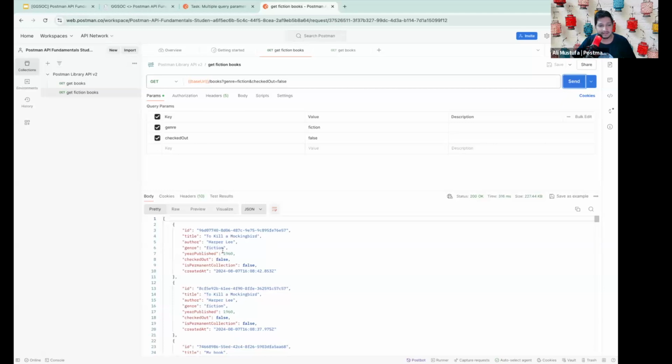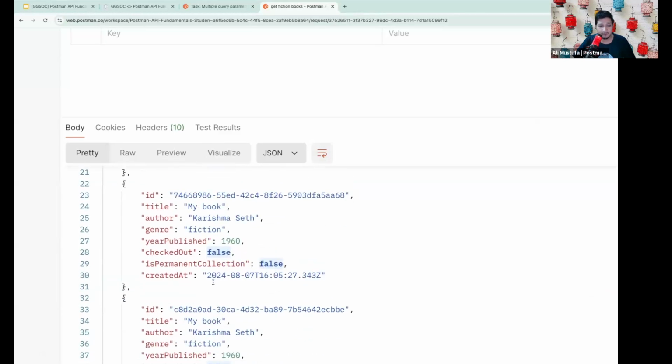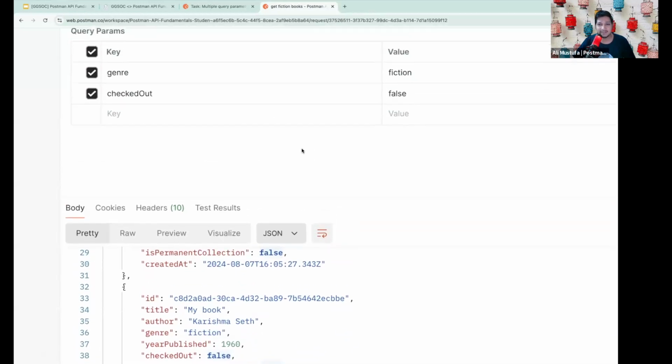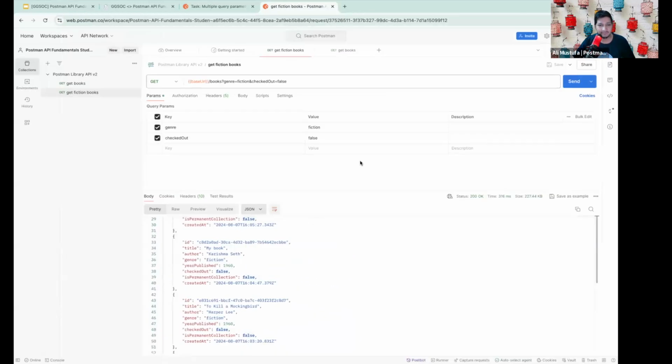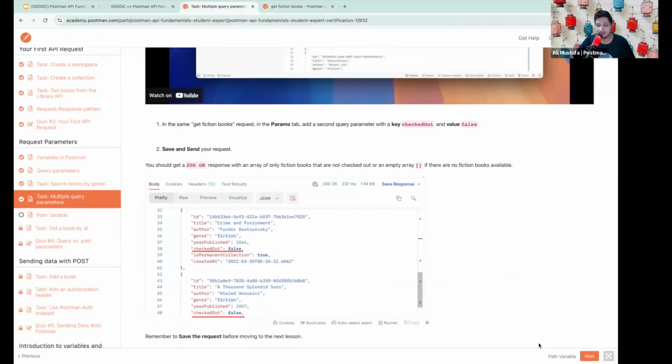Now you can see that there are two filters applied. One is the genre, which is here, and then checkedOut, which is false. And if you see, all of them will have both the filters applied. Perfect, awesome. Let's save this request. Make sure you save it before you move further. Okay. Now, are there other ways of doing that?